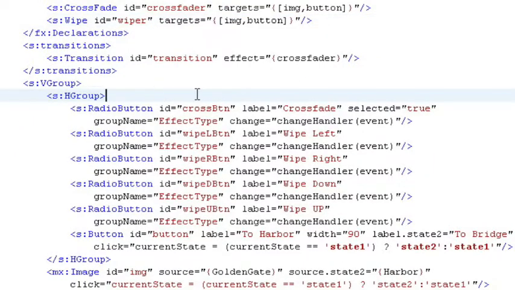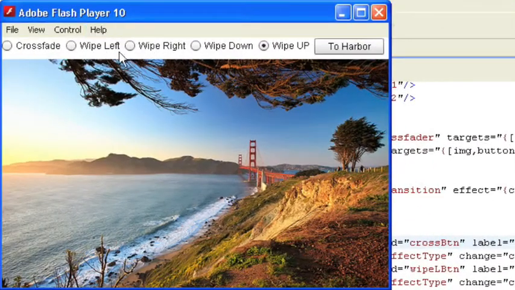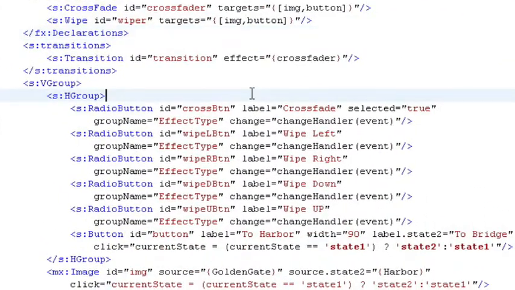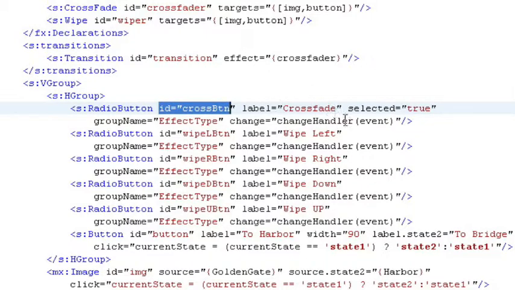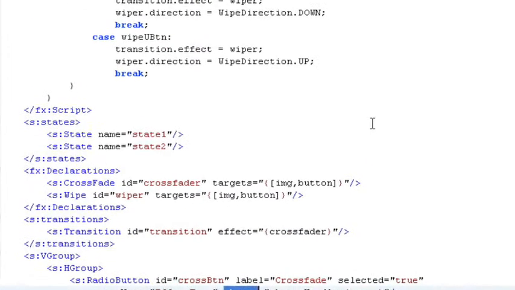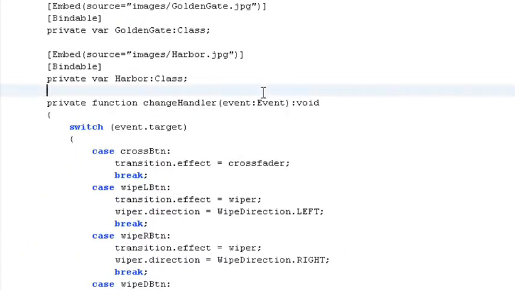And then we have these radio buttons declared up at the top of the application that tell the application which effect you actually want to use during the transition. So, for instance, the radio button on the left is called cross button, and it's in the same group as everything else. And when someone clicks on it, it's going to call the change handler. Let's go ahead and look at the change handler up here.